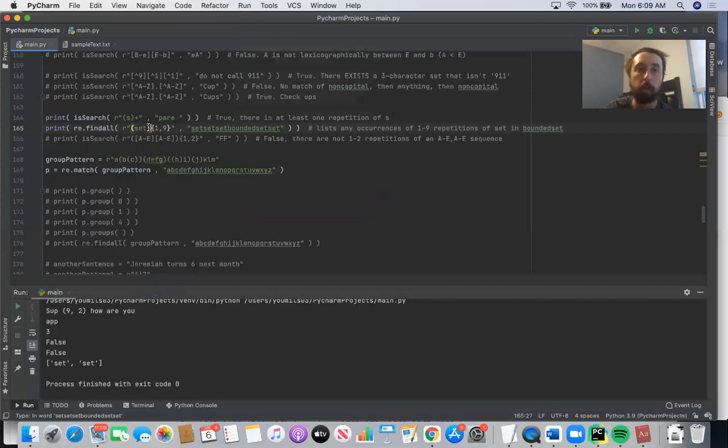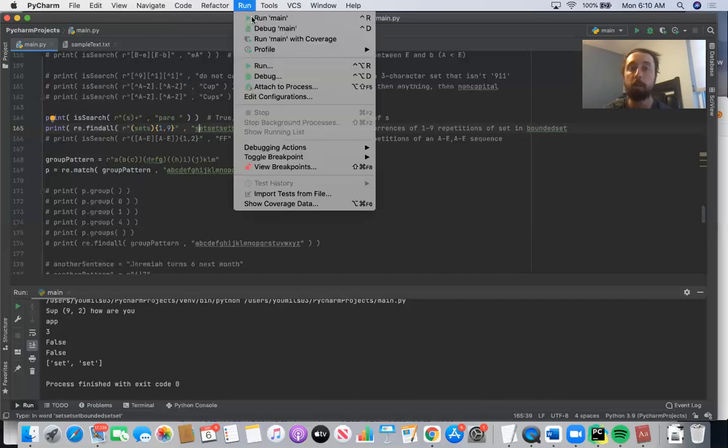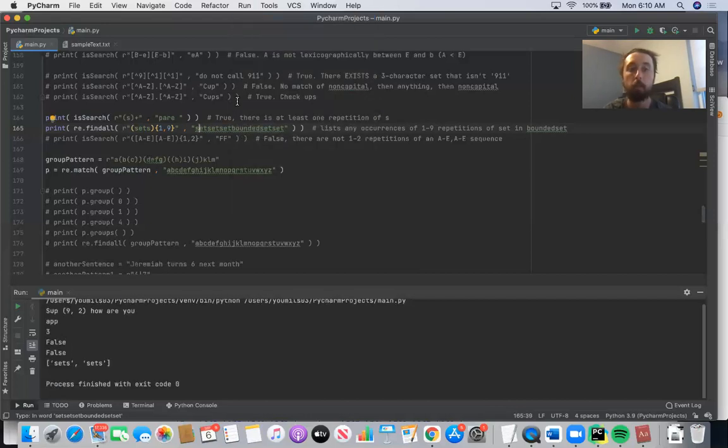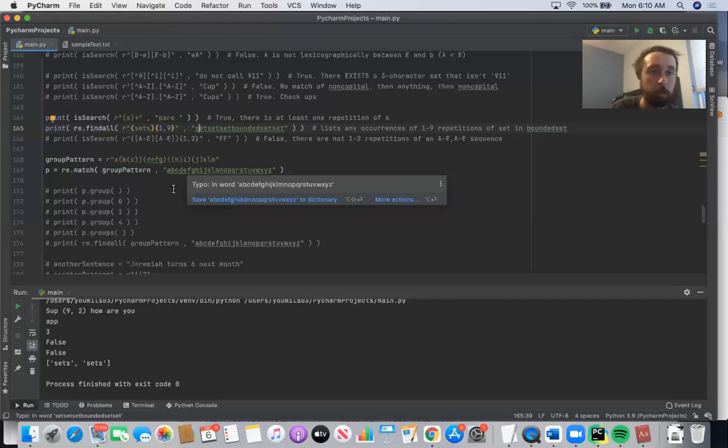What if you had said sets here? What if you were looking for 1 to 9 occurrences of sets, right? Then you can see an occurrence here at the beginning, another one right here near the beginning, and probably one more right here. So you're still getting between 1 and 9 repetitions of sets on either side of the word bounded, and that's why you get sets and then sets. So hopefully that's clear to you.